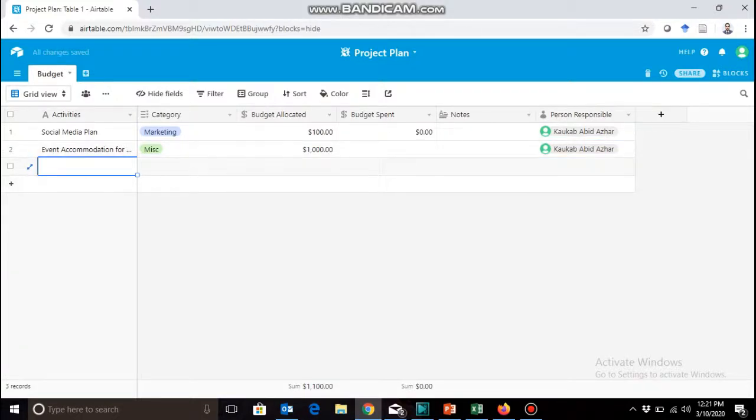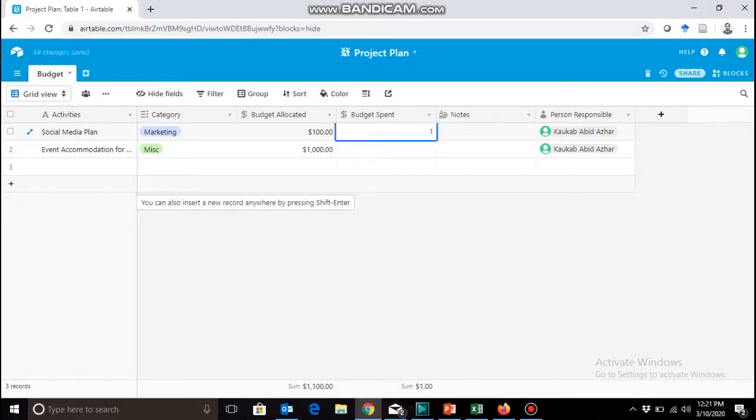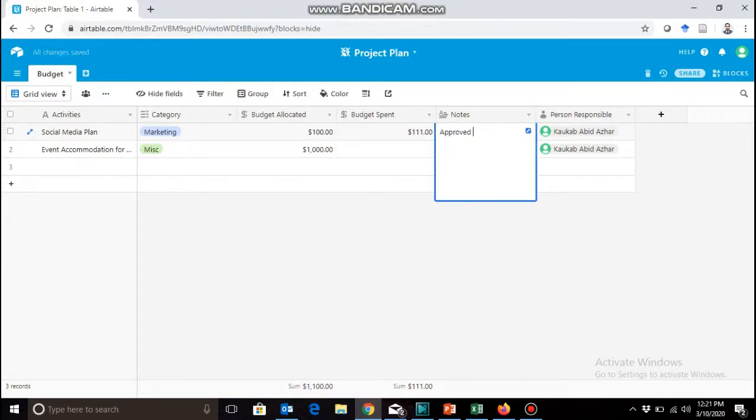So as you can see here, we are adding all those features, but after a month, or in fact not even after a month, this file will be updated on a daily basis. So after we have spent a certain amount on social media, for example, we spent $110, we're going to add a note: approved by management. So we can update this file on a daily basis and keep track of the budgets.